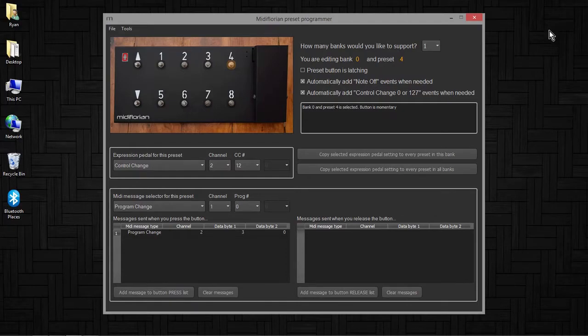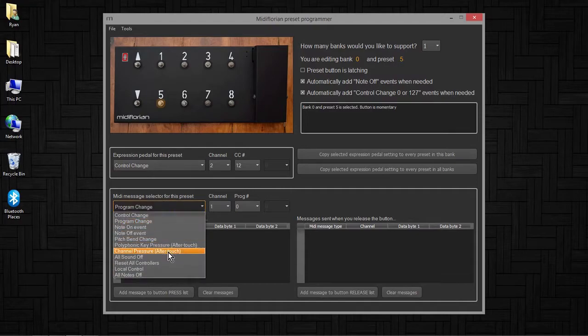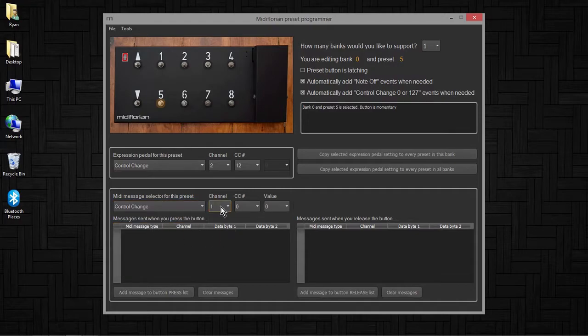We'd like to set up the lower 4 presets of the midiflorian to change the stomp boxes and effects in Amplitube. This is done using control change messages. Select the preset we'd like to modify, and move on down to the MIDI message selector. Use control change, channel 2, and I've set up Amplitube to start accepting values from 21.